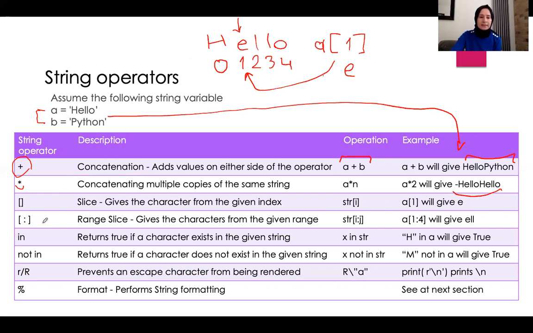And there is a range slice, and the range slice gives the characters from the given range. So let me illustrate this for you here, guys. When we have A with the range of 1 to 4, let's say that this is the range, this is the 4, basically this will return us from 1 to 3. It's not gonna get the last one. Therefore, this will return us ELL. This is how you can access the specific characters inside the whole string values.